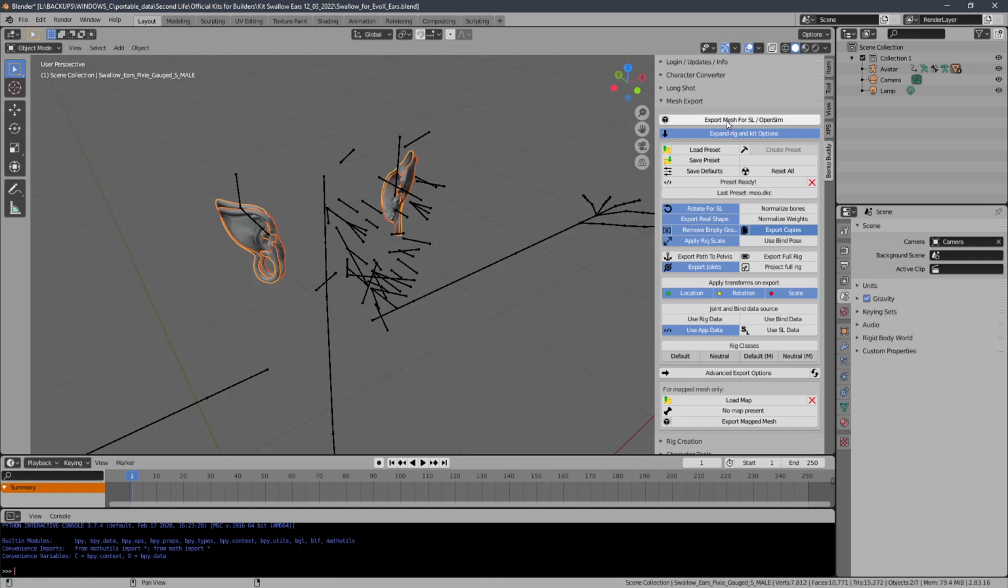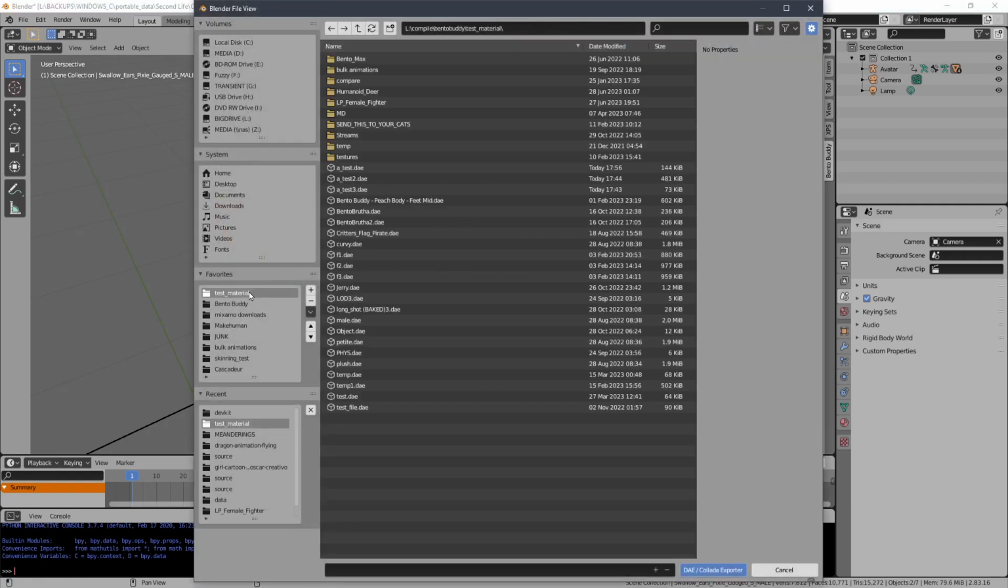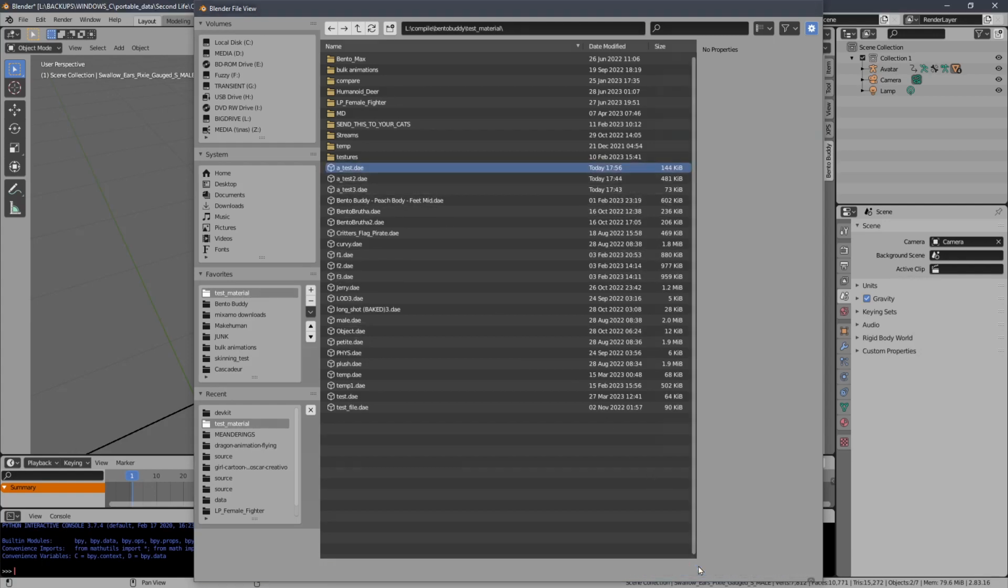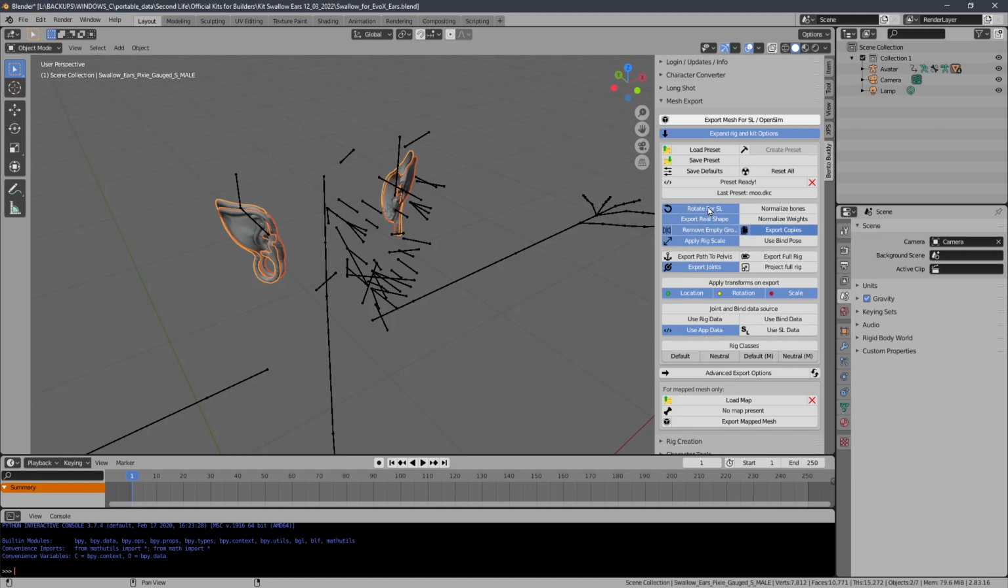Let's just export this, and I'm going to put it in my test folder here, and then I'm going to go over to 3ds Max and import this monster.